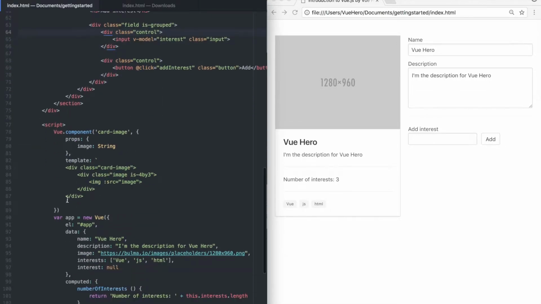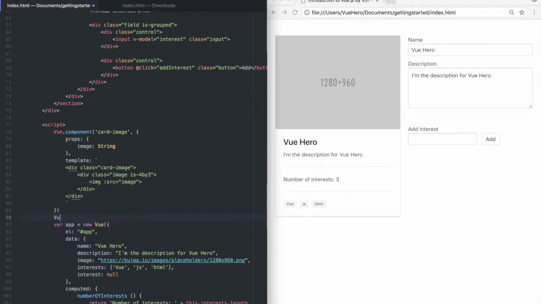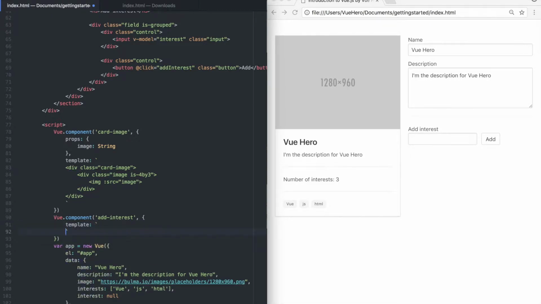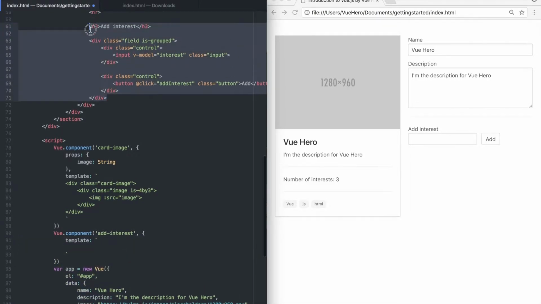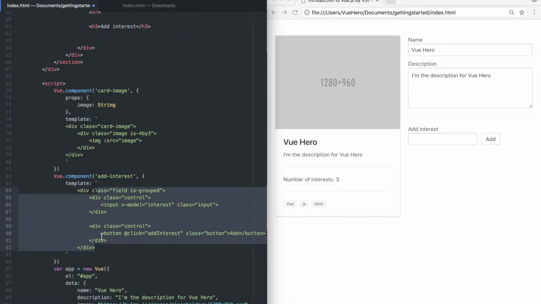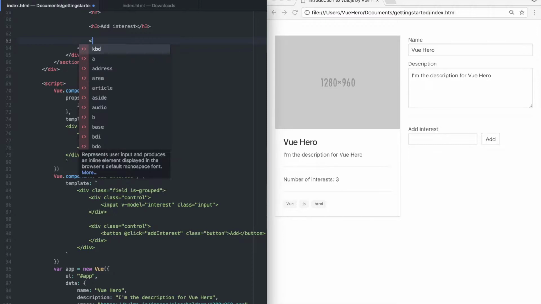So we can go down under the other components and say Vue.component add interest. We don't need any props into this, so we can just create a template. Just copy the code from here. And save. And here we can add the add interest component.